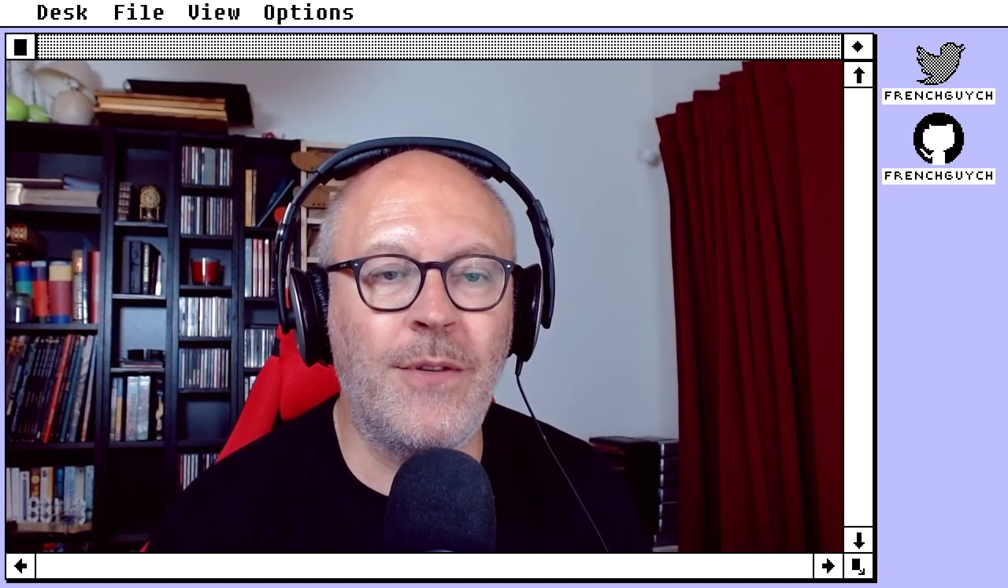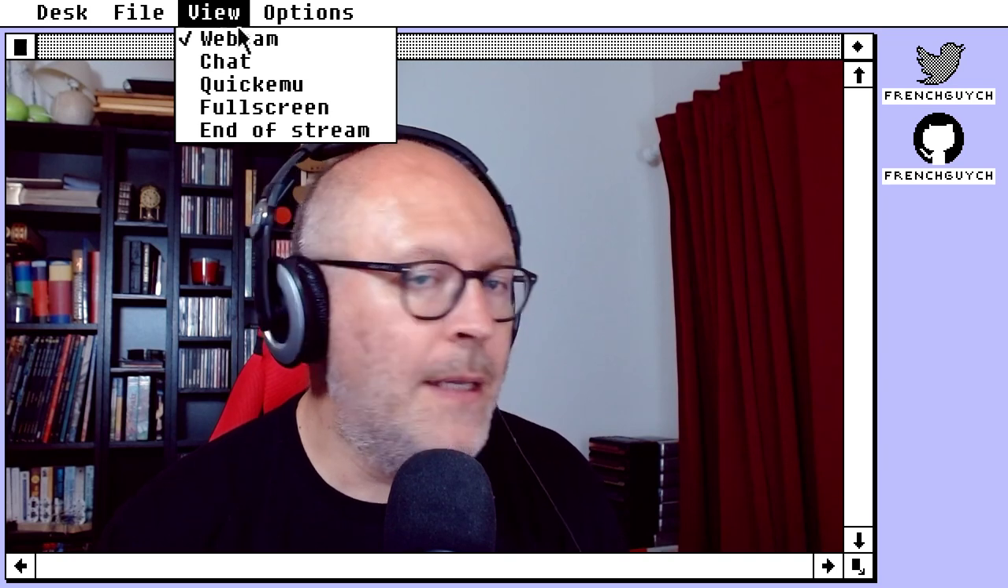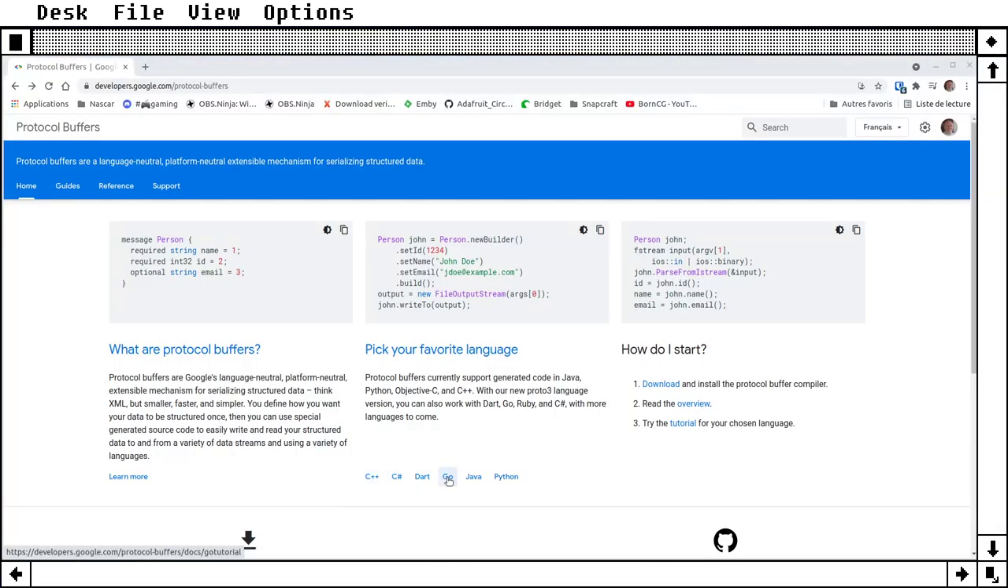If you want to do an iOS app, you can. I'm sure there's a Swift transpiler that will convert the protocols to Swift. If you want to do that on Android, you can. I'm sure there's a Kotlin plugin to do that. There's a Java plugin. If we go back to the main page, we can see there's a C++, C#, Dart, Go, Java, and Python implementation provided by Google, but I'm pretty sure there's a lot of other languages available somewhere. So I just provide the protocol, and then anyone can build a client and talk to the server.